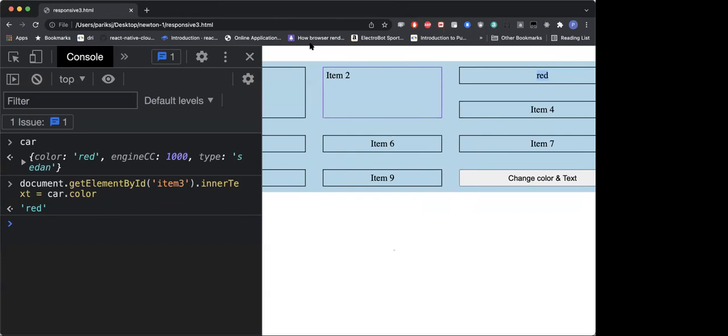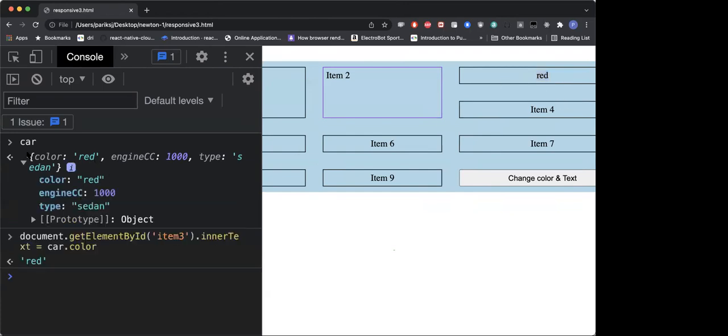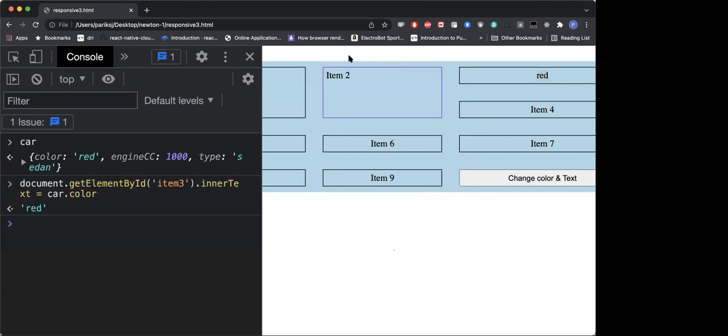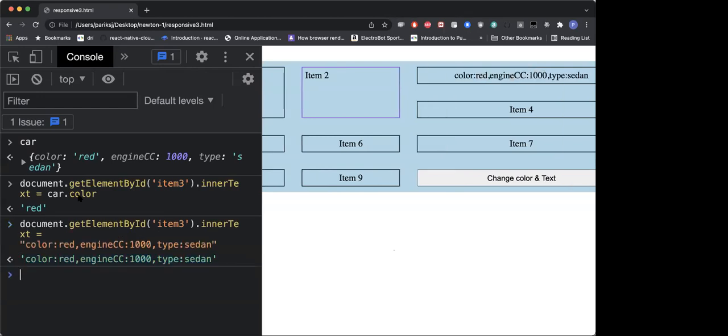Okay. So let's say we had a use case where we wanted all of these 3 things, the color, the engine, and the type, in a serialized format. So let's say this was actually my car, and I want to see something like this: color red, engine CC 1000, type. This is a perfectly valid use case.